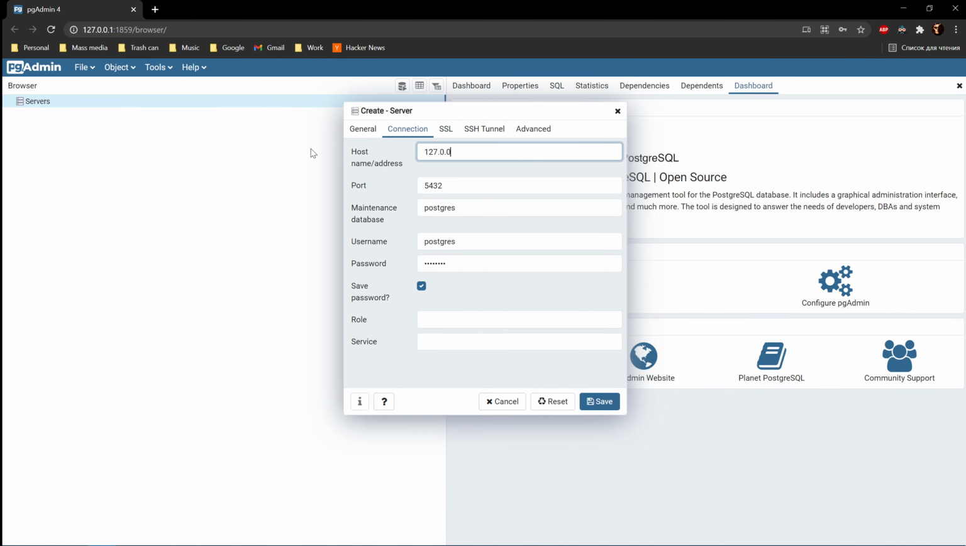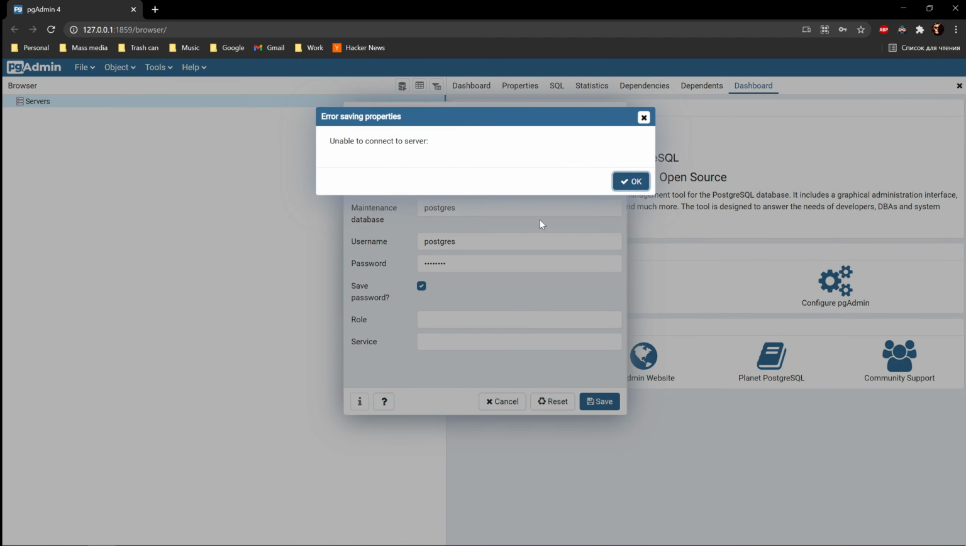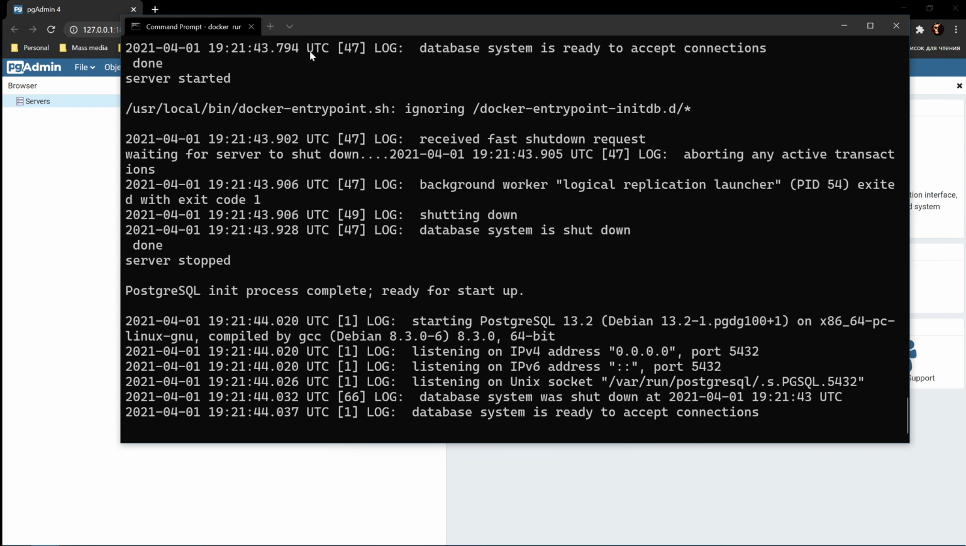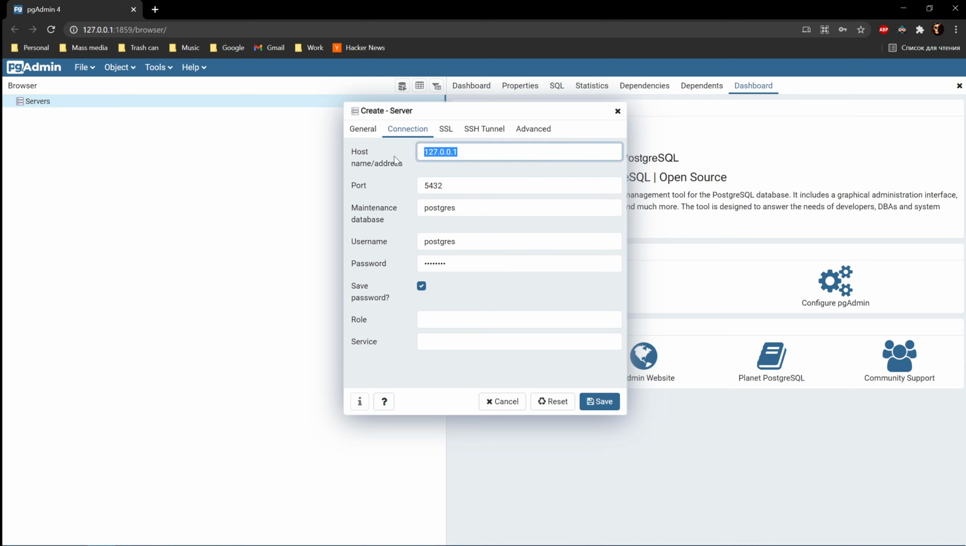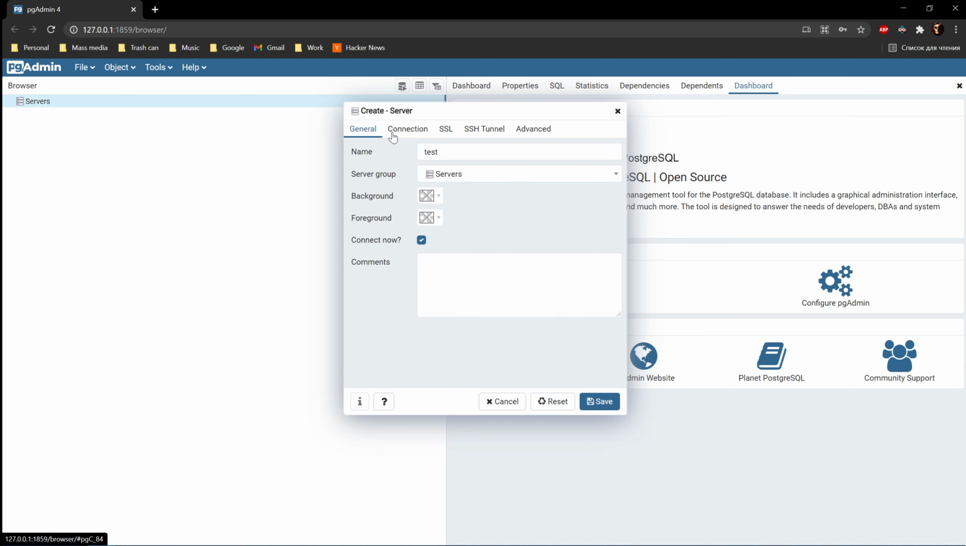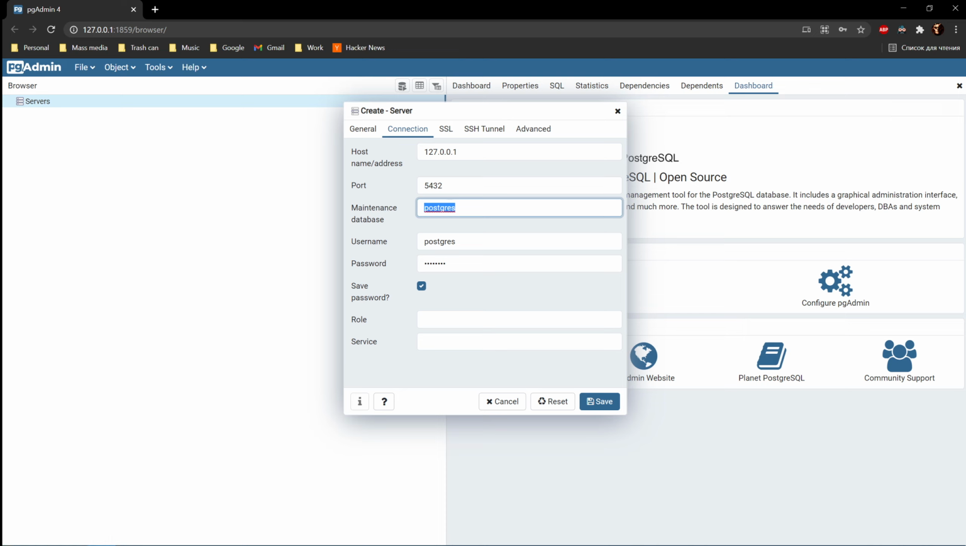Maybe we should use this thing. No, it's unable to connect. But why? Why would it be unable? Okay, so let's just use telnet. And as you can see, it's pretty much connectable. So why wouldn't it connect? Maybe because of Postgres.